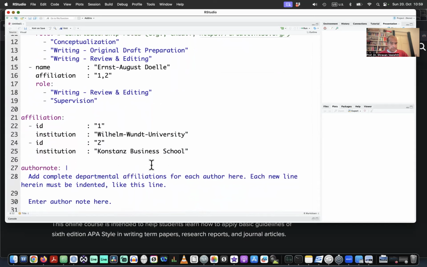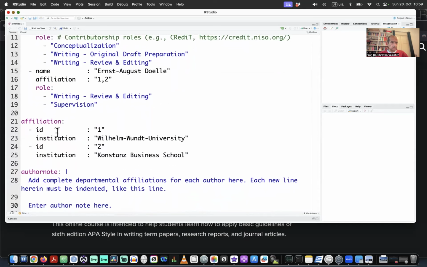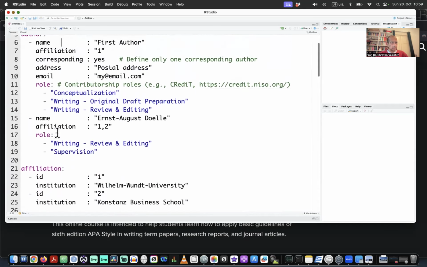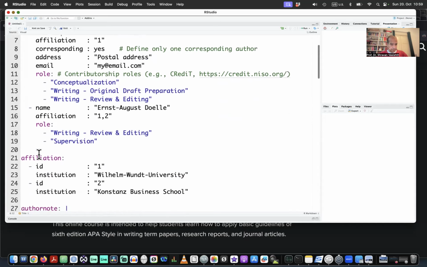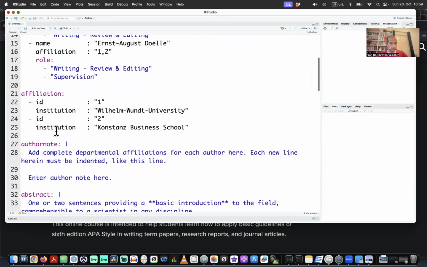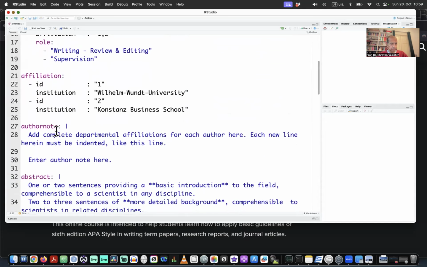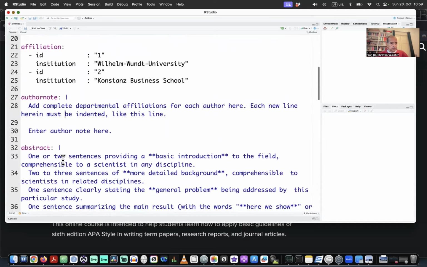Right. So these are the affiliation IDs and so on. You can have more than one author, of course, and you would just keep repeating this information for each author. I'm not very sure actually how one does this for multiple authors, but I'm sure I can figure it out if necessary. Okay, so let's do this.